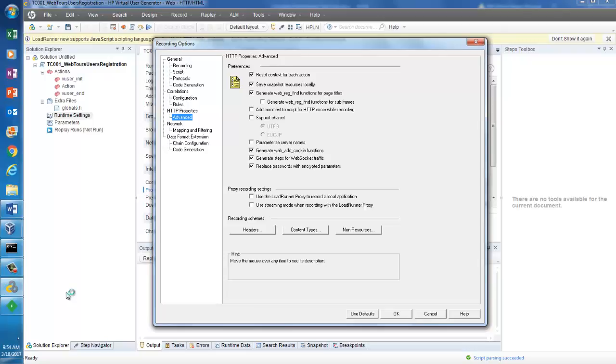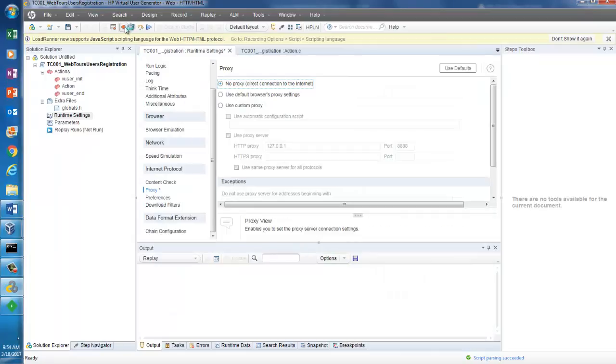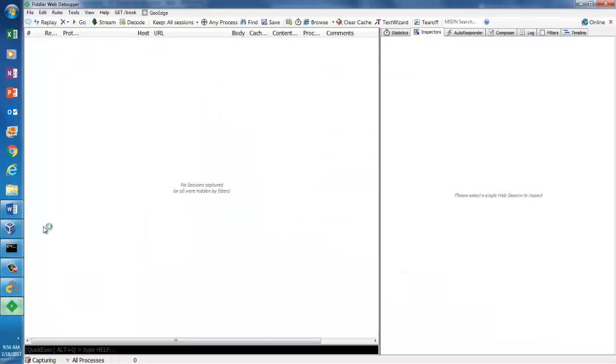This is the standard. Sometimes I have to change it, but very, very rarely. Now click OK, and then click on this record button, and make sure that you don't have anything in your Fiddler, and make sure that your Fiddler is recording.